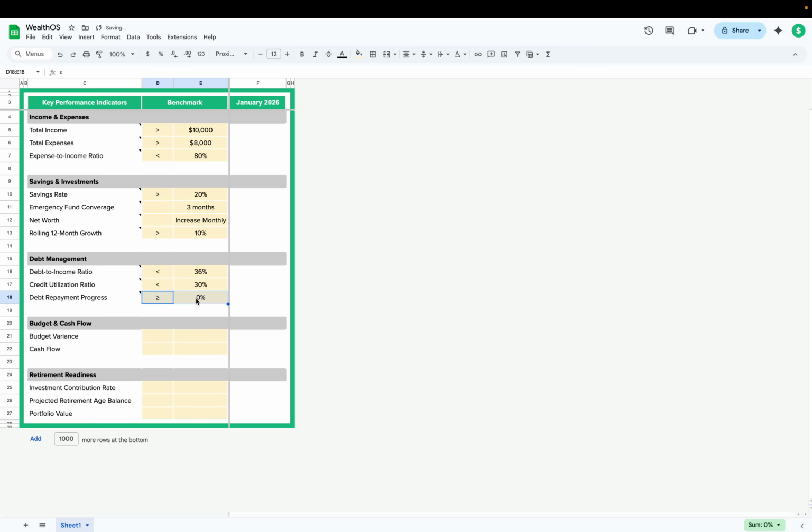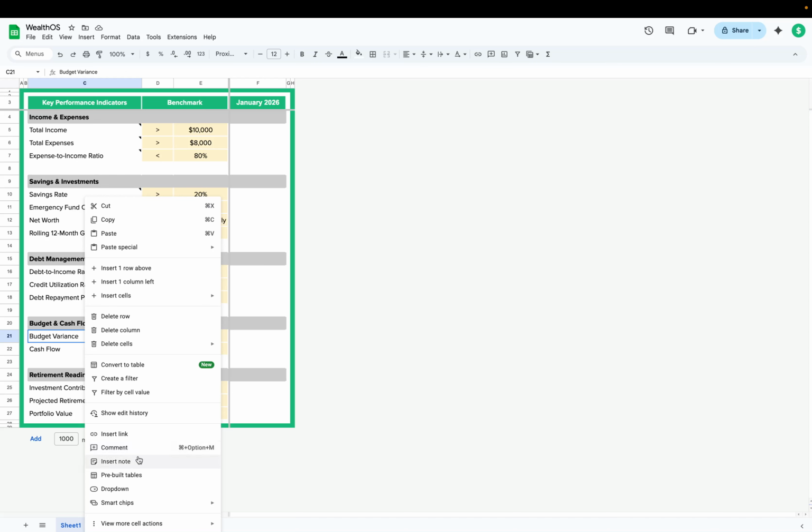Just an example. It could be significantly more, it could be significantly less. Again, whatever works best for you. The next one is budget variance. So let's go insert our note.